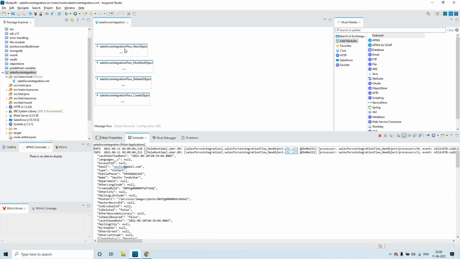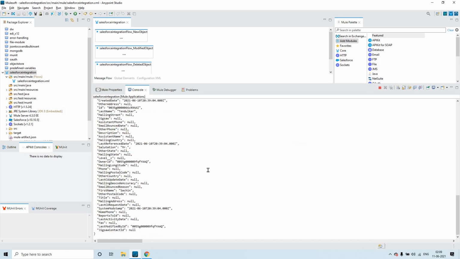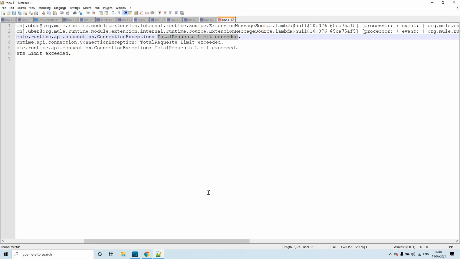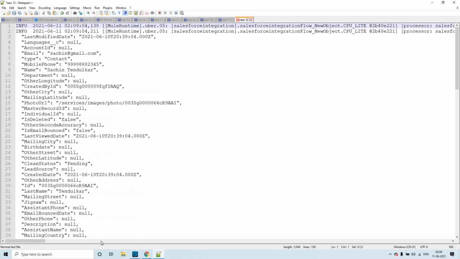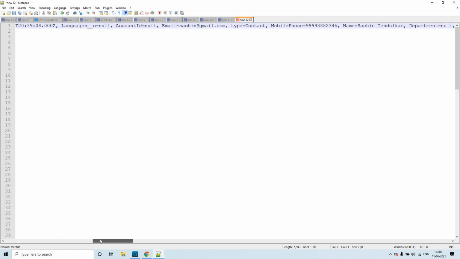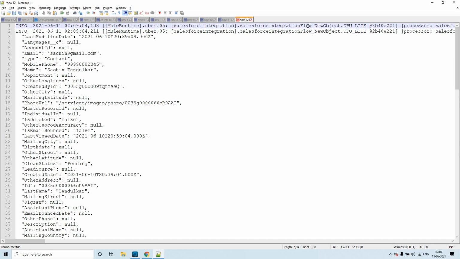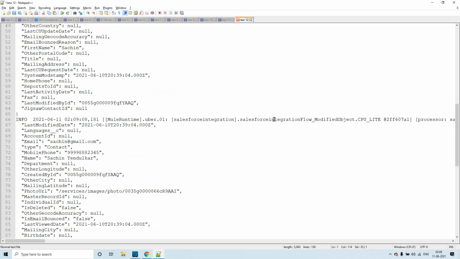So what happened? We have enabled this new object and also this modified object, right? So you could see two things. Let me copy this, go to Notepad. You see the first logger here, just to distinguish, I have kept Salesforce integration flow underscore new object. That means the first two loggers are from the new object operation, and this particular logger is from modified object.